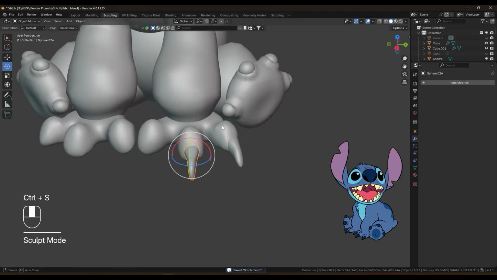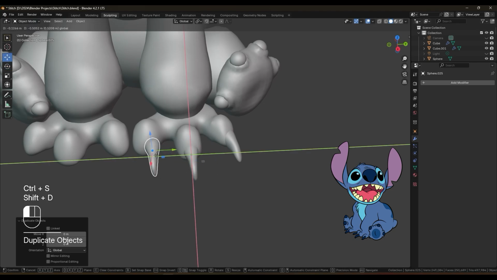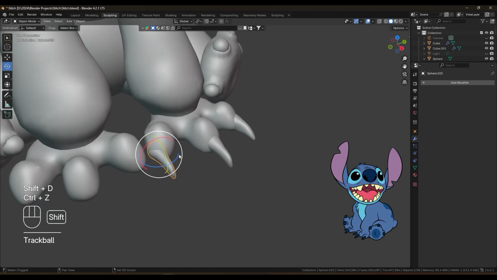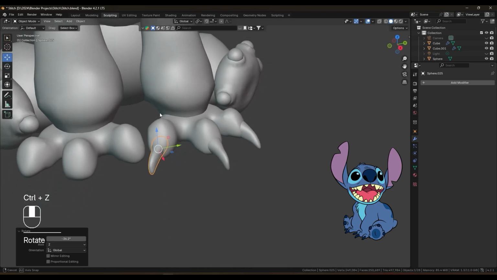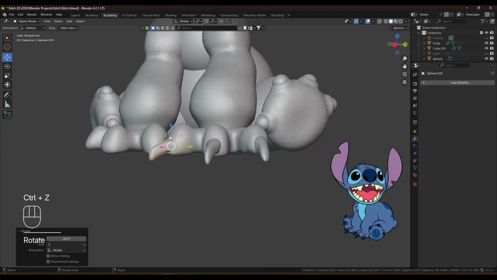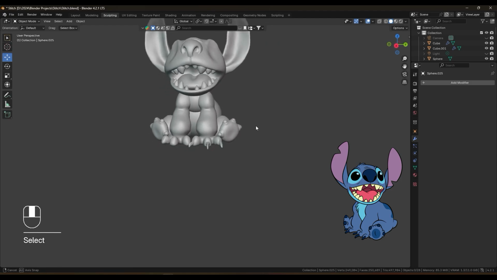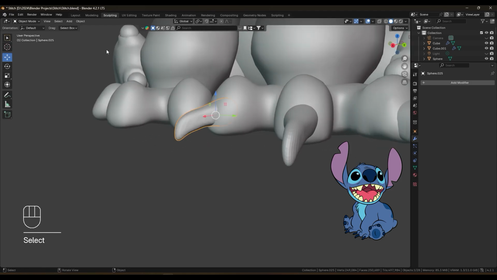Go to object. Duplicate. Move. Move it around. Rotate it. Oops, undo. Move it on with the blue circle. Yes, that's looking good. Oh my gosh, I love this. It looks good. Look at this. It looks like him. I love it. A little bit of sculpting needed.